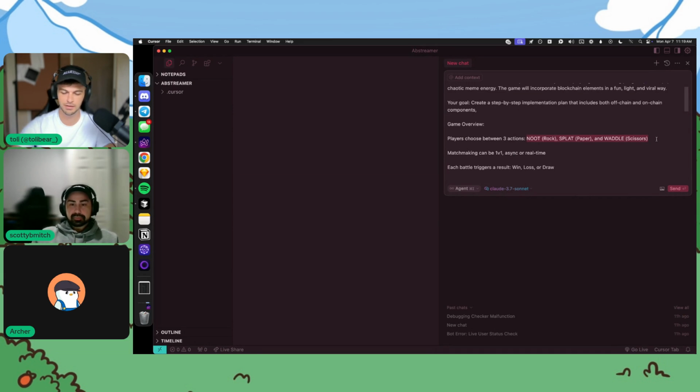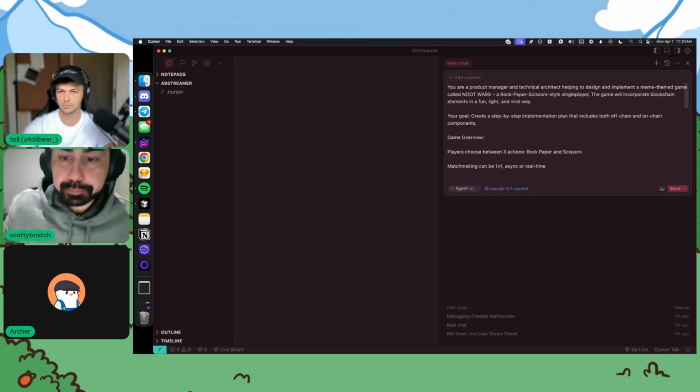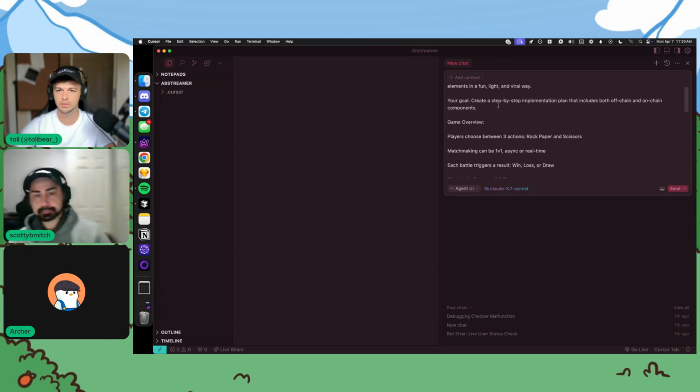So I pasted it in. I'm actually going to modify this. Yeah, you can make it a little bit easier if you want. I'm going to do just rock, paper, scissors instead of the other one, so it knows what it's doing. Featuring. You can remove multiplayer there, so it doesn't complicate it. Yeah, that's good.